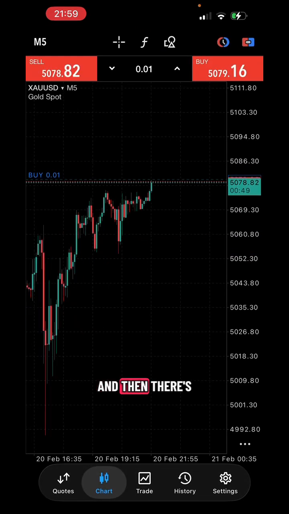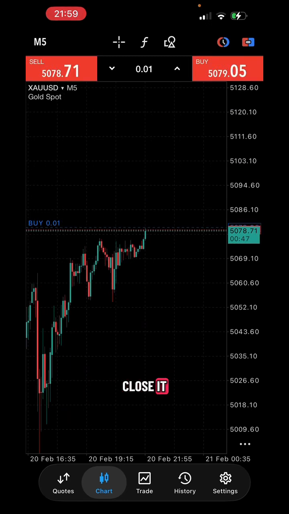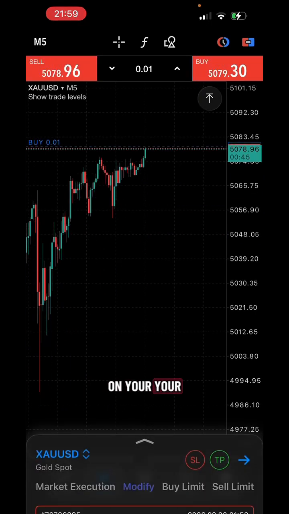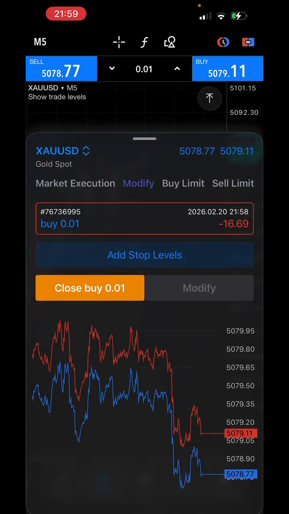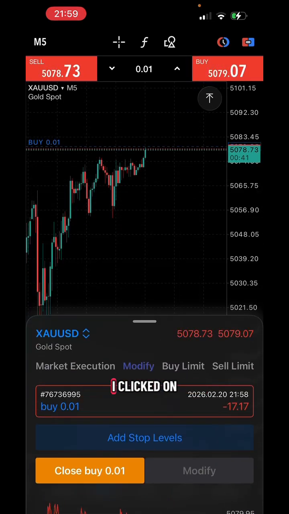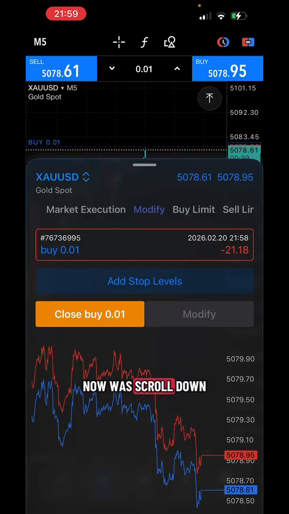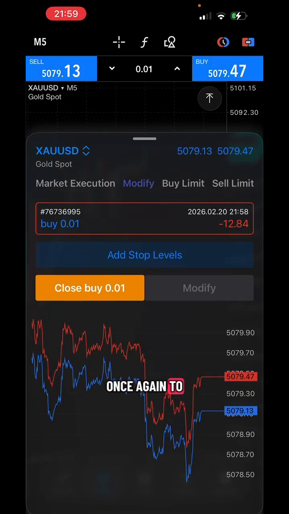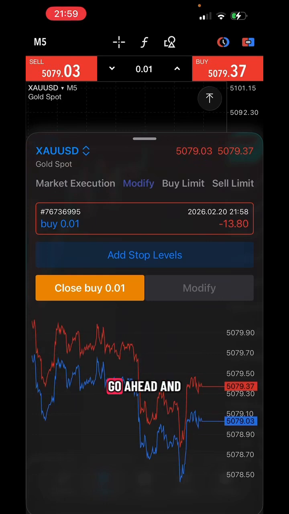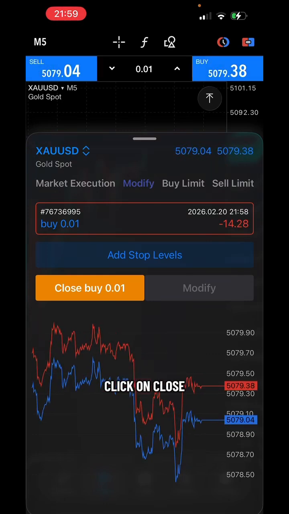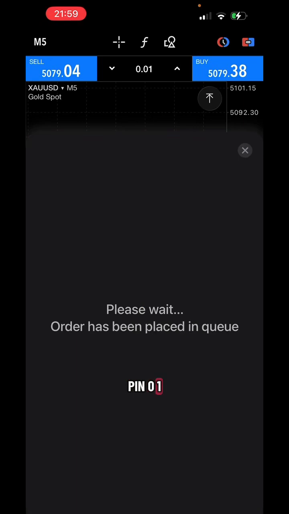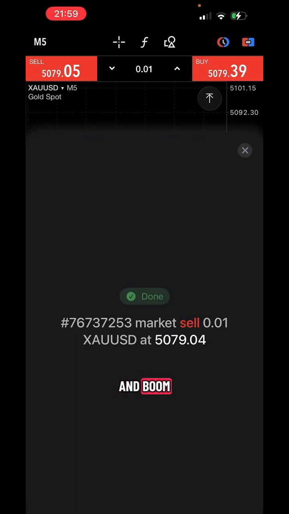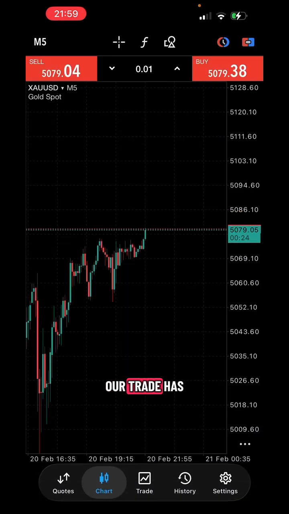And then there's a final way that you can close it. If you click on your buy line once again, you also have the option to close there. I clicked on the line, and all I did now was scroll down, and then if you guys can see there, there's the option once again to close the trade. I'm gonna go ahead now and click on close by 0.01, and boom, our trade has now been closed.